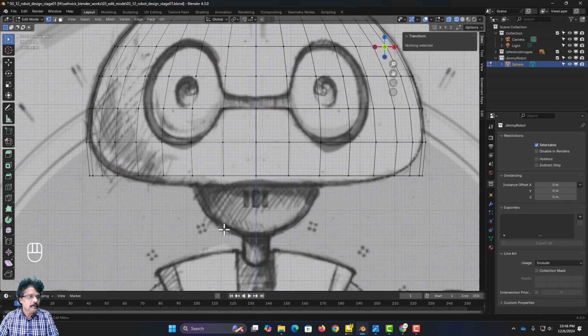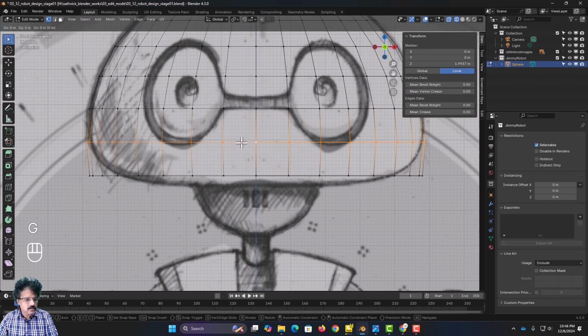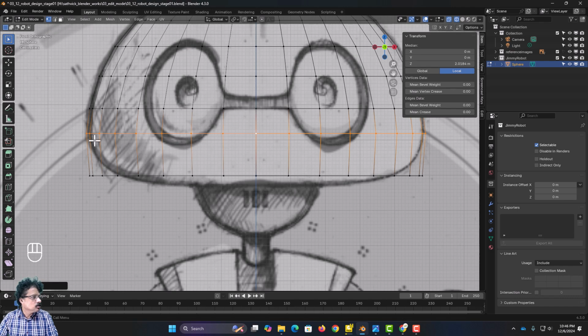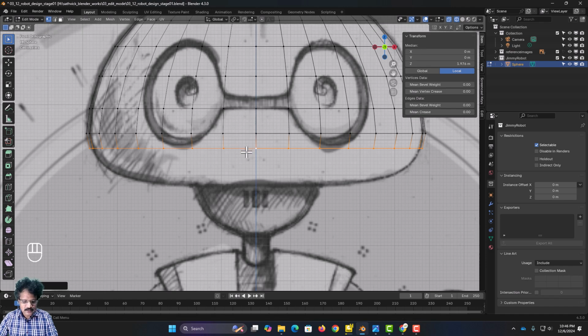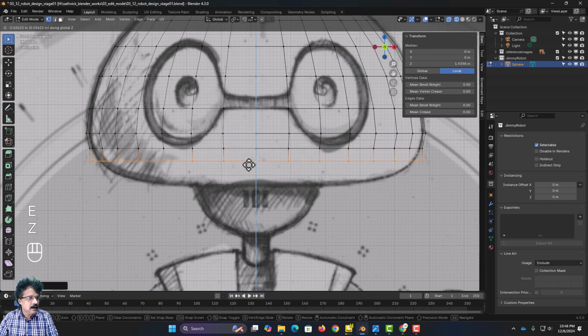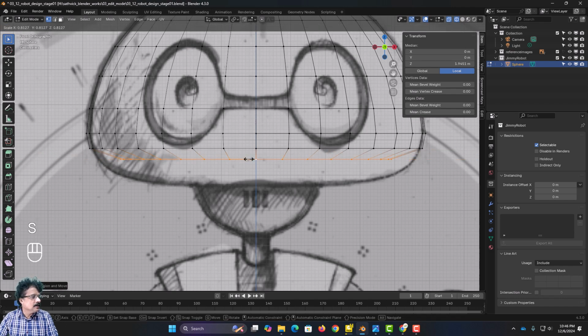And now I am going to readjust this a little. I will press Alt and select this edge loop, then press G, Z, and slightly move it to the top like this, so that it is aligned here. Then I will Alt click this edge and press G, Z, and slightly move it up like this. Then I will press E, Z, and move it down a little like this. Then press S and scale it down a little.